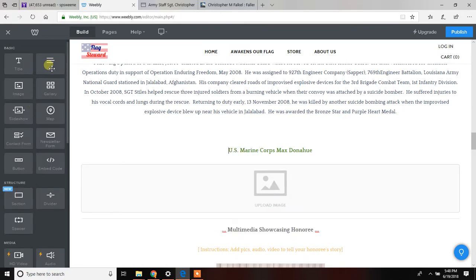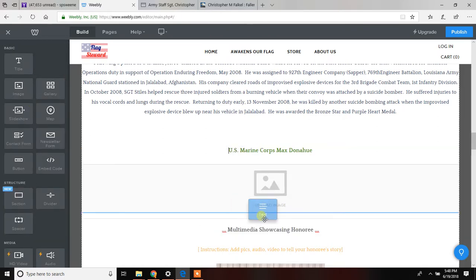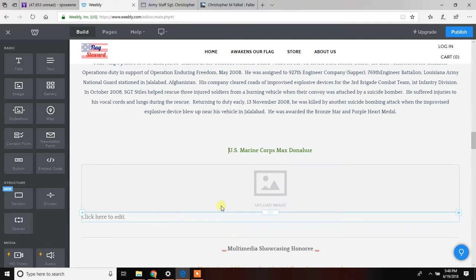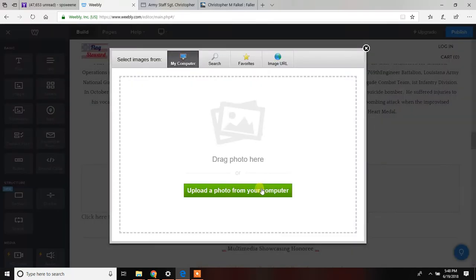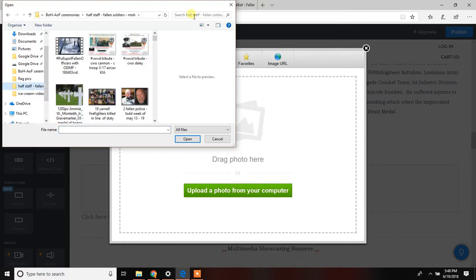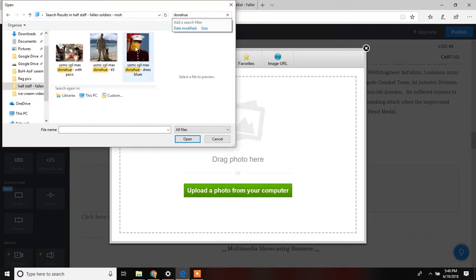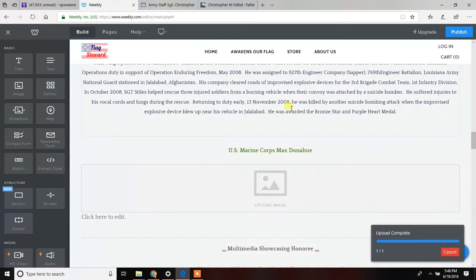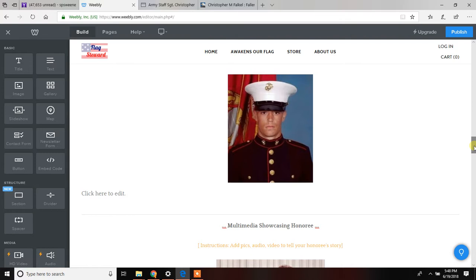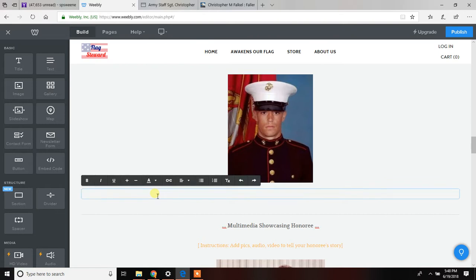And while I'm doing that, I'm also going to go over here and grab another text box because I don't have a little write-up about him. I'm going to put that under there. So we've got our text box ready to go. We've got our image. We click on upload image. We upload it from a computer. Go in here. Pick Donahue. I like the picture of him in dress blues. Another one with him and his canine, because he's a canine policeman.